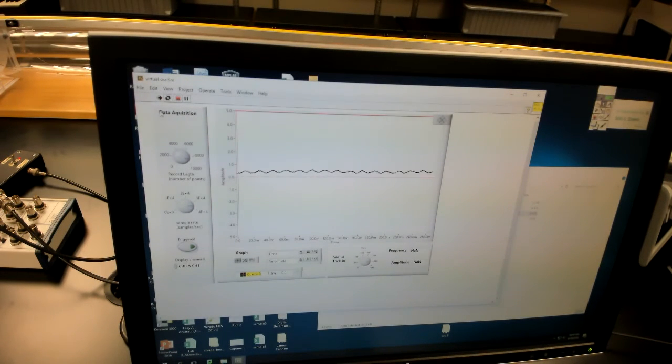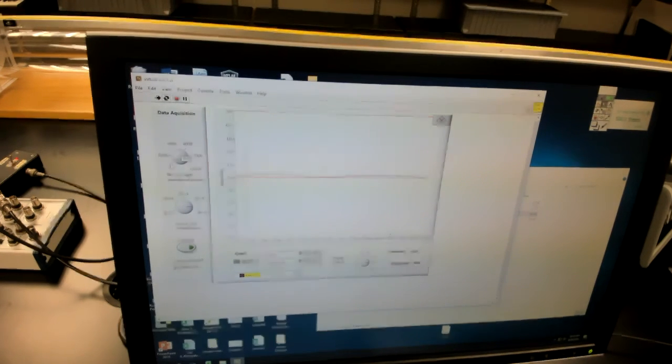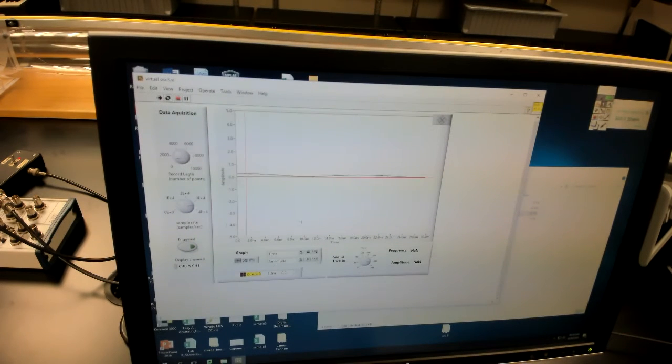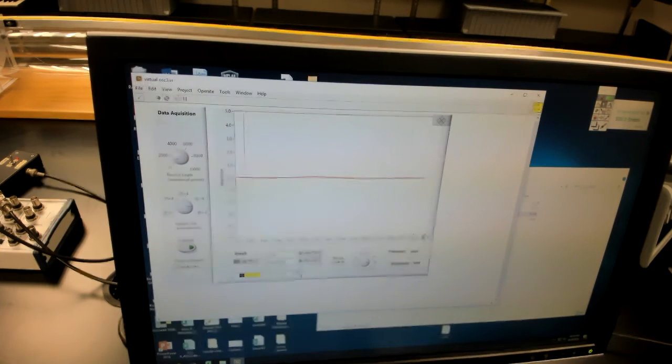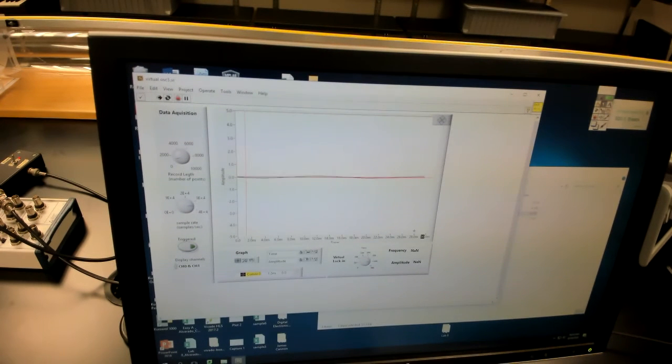I'm going to go back to the setting that we were just using, high sample rate and a short number of points. And I'm going to further change the graph to show just the first 5 milliseconds of data collection. There we are. Still works.